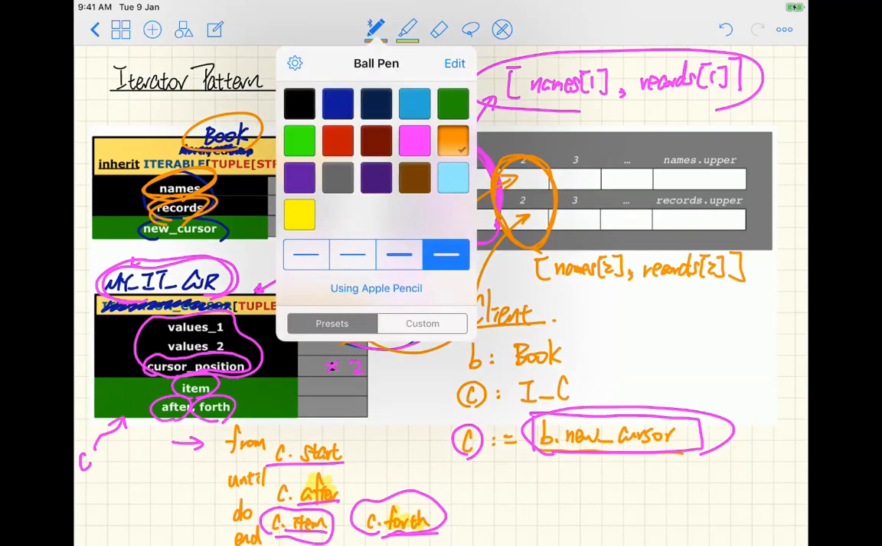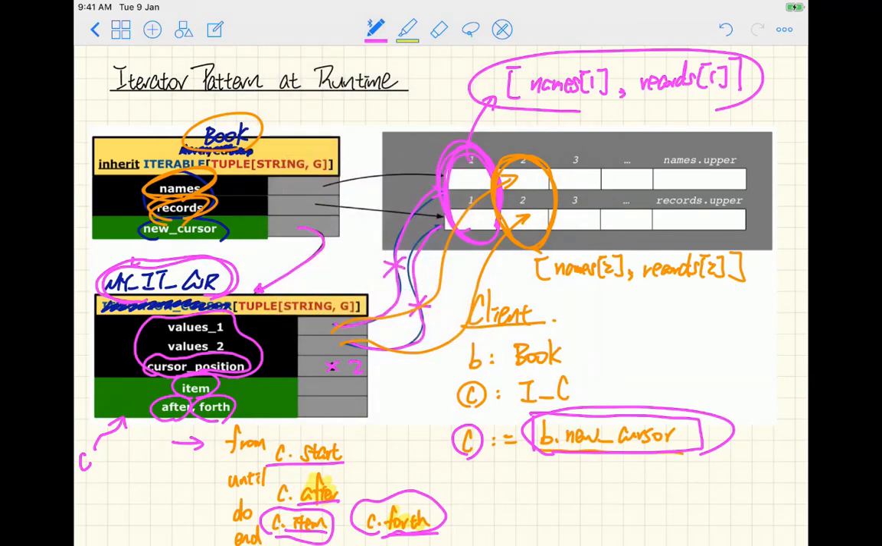Recap. For the iterator pattern, the bottom line is the client should never be able to get access to the internal data structure, which should be hidden, according to the information hiding principle. All the clients can do is to get access to the new cursor return value, which is going to be some iteration cursor object. The iteration cursor object will allow the clients to use it like a cursor, which means they can call item, they can call after, they can call forth, like the loop over here. I'll give you more examples about the client side after this.